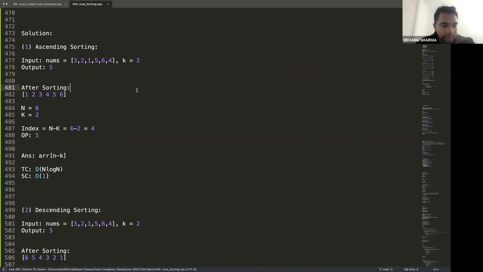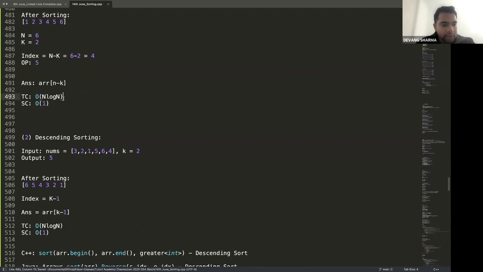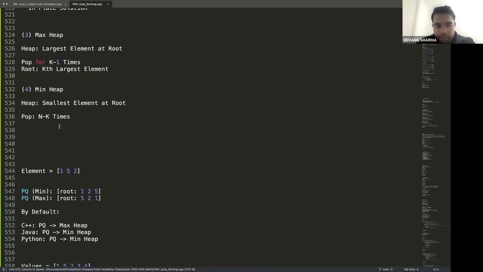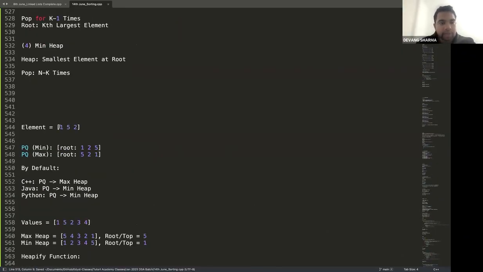One way is you can simply do ascending sorting and return array of n minus k, O(n log n) time and O(1) space. Second, you can do descending sorting and return index k minus 1, O(n log n) time and O(1) space. But that is not the optimized solution. The optimized solution is via heap.